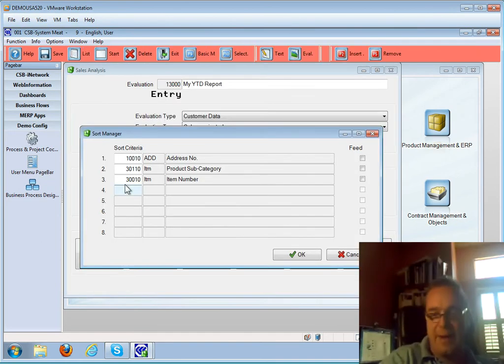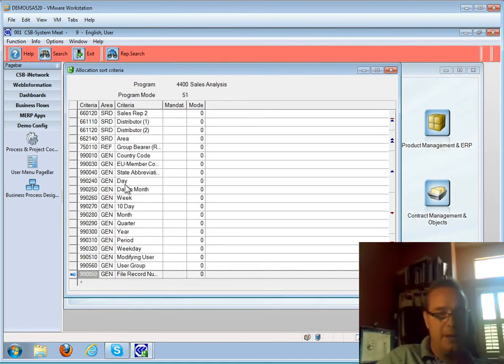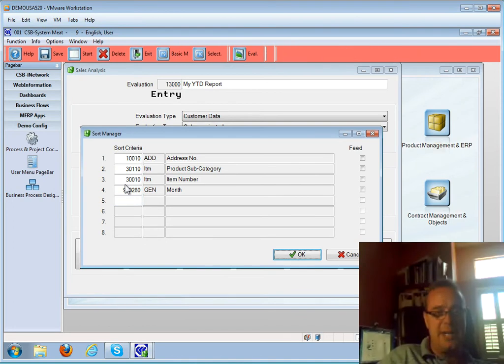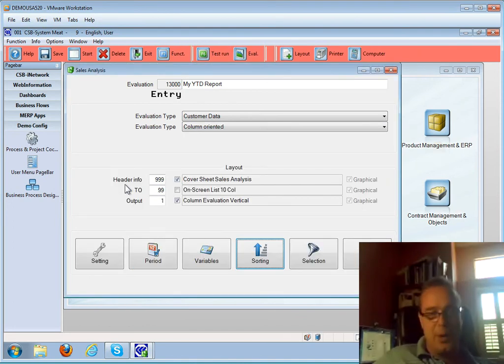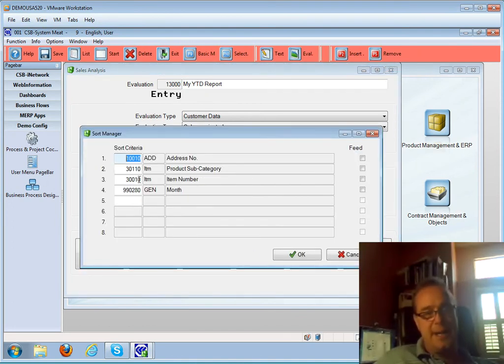And let's say just finally below that, I just take the day or day in the month, or whatever, like a month, let's say, to see in which month the sales was. So these sort criteria basically say group by.